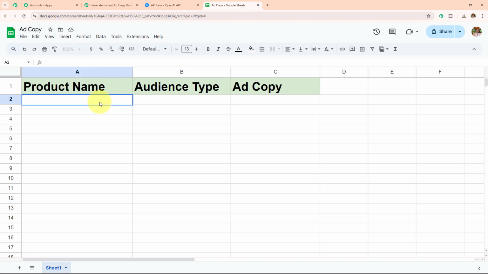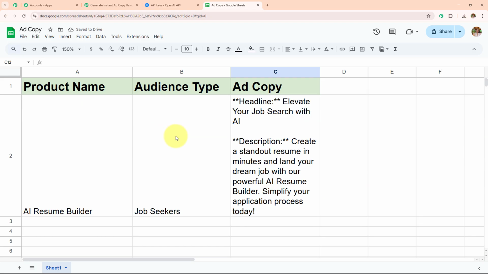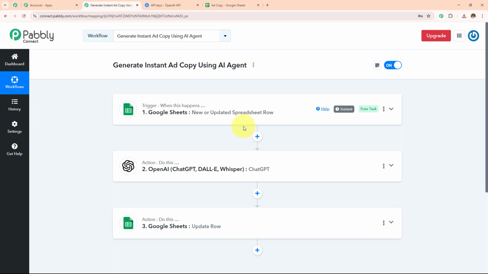So here I am going to enter. I have entered AI resume builder as the product name and the audience type is job seekers. And in no time, instantly you can see that the ad copy has been generated. I can post it anywhere I want from this Google Sheets spreadsheet. So this is how this automation workflow is going to run. And now to learn how to create this, let's start creating this from the beginning.